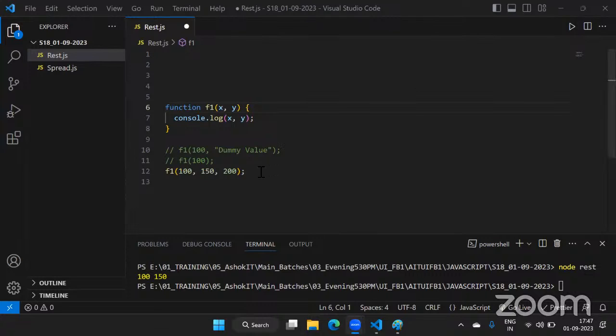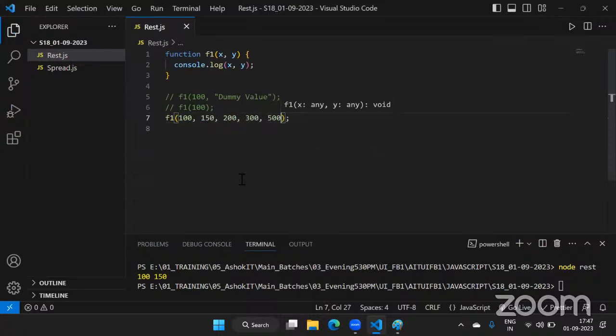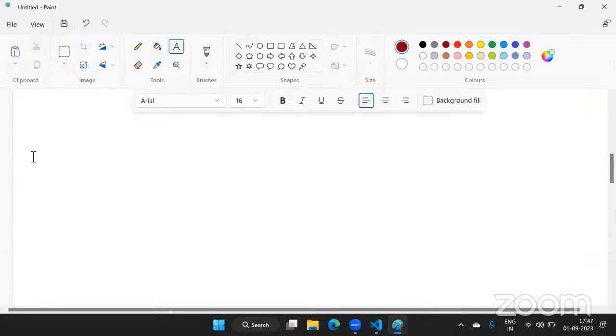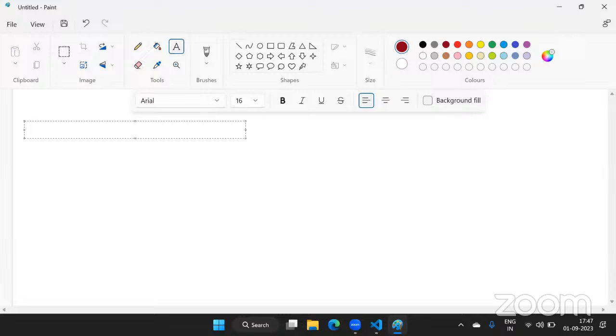But sometimes I don't want to ignore my arguments. Like maybe I am passing 5 arguments here. Now I don't want to ignore these arguments. I want to catch those arguments. In that case, what we can do is go with something called a REST parameter.